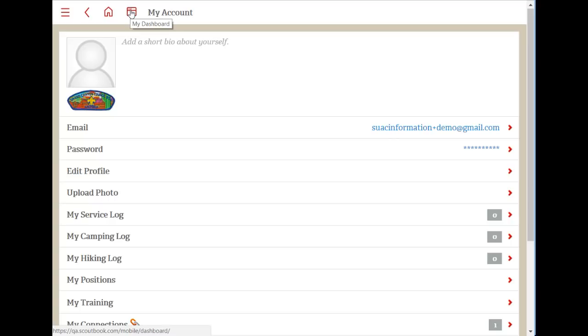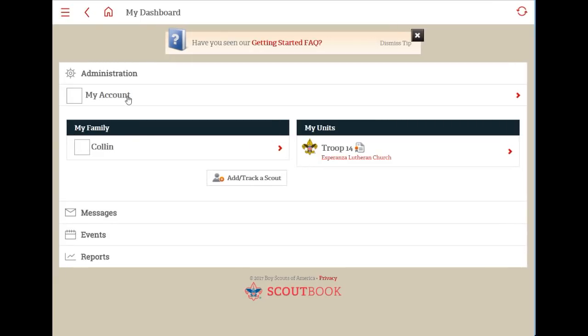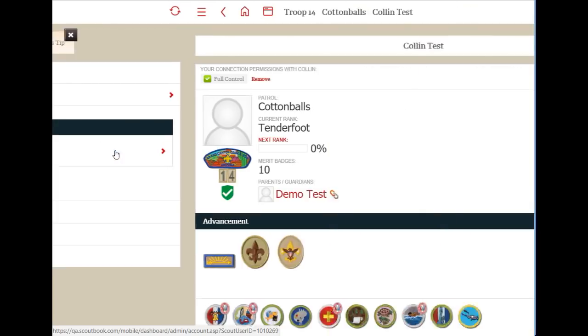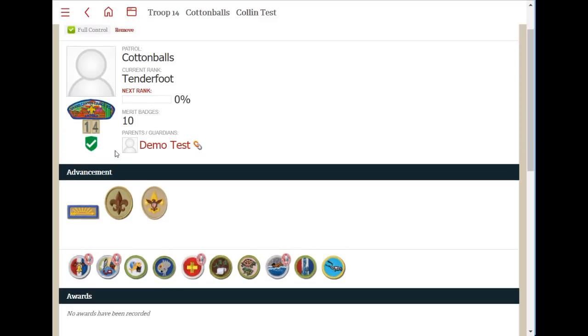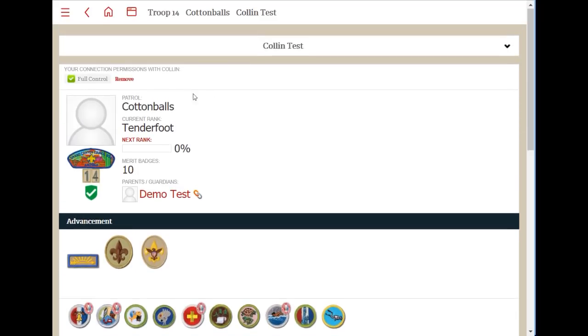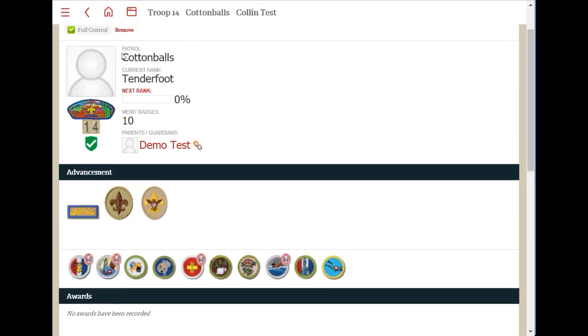So if you click on My Dashboard, it's going to show the troop or pack you're associated with and the name of your son. So you click on your son's name, and it brings you to your son's account, and you can see here right away which patrol or den he is in, what rank your son or daughter is at, and the pack or troop they're associated with.